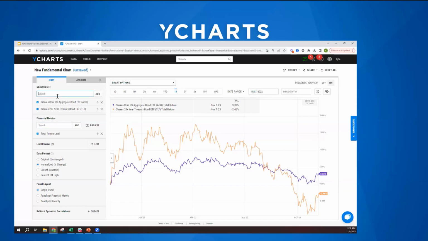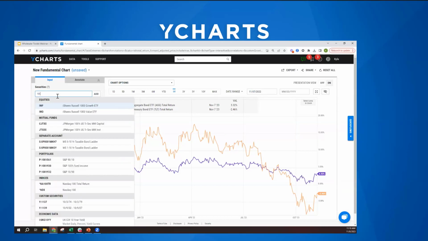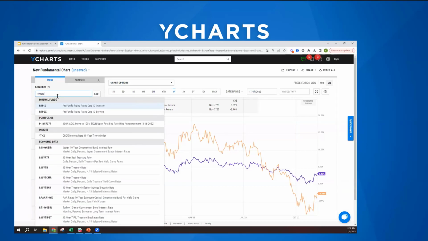So I'm going to add in the 10-year treasury rate. The easiest way to find it is to type in 10 space rate. You'll see it under economic data. Ultimately, what we're doing is we're breaking out all the different product types or data types here on the left-hand side. So I'm going to go ahead and choose the 10-year treasury rate. You don't want the real treasury rate because that actually adjusts for inflation. We want the standard treasury rate.